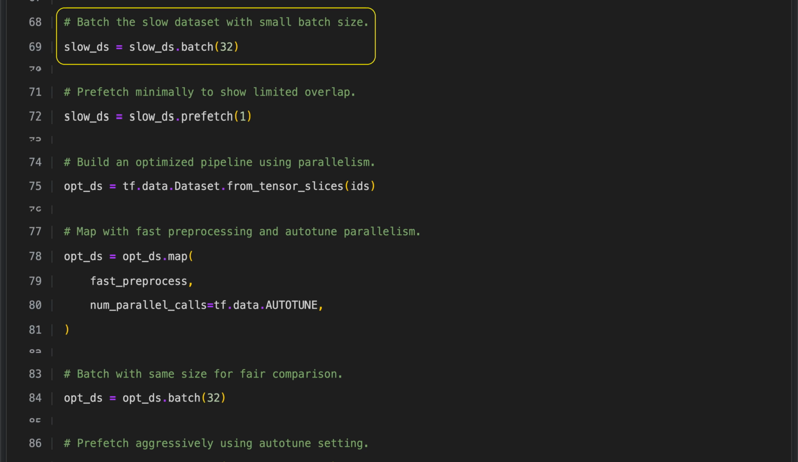The code takes the slow dataset and groups it into batches of 32 elements. This batching step is important because it helps manage memory more efficiently. By working with smaller, consistent chunks of data, the pipeline can process information more smoothly. As a result, the overall performance of the input pipeline is improved.